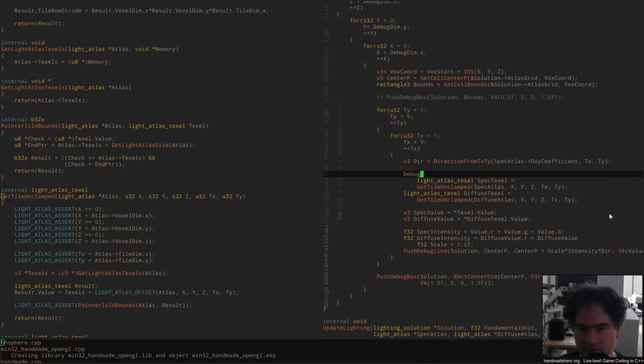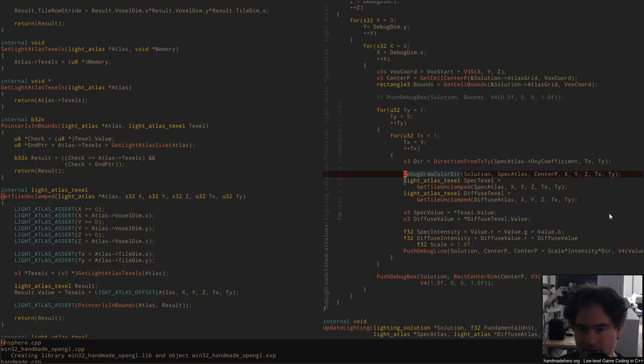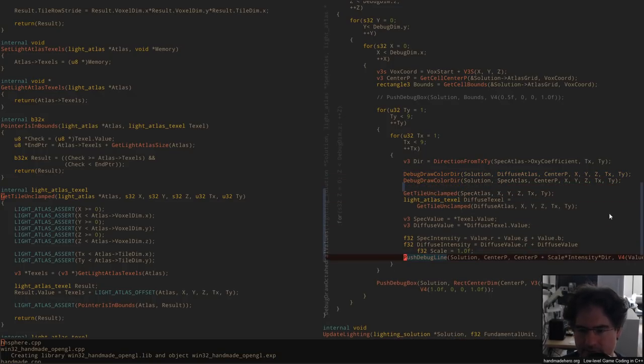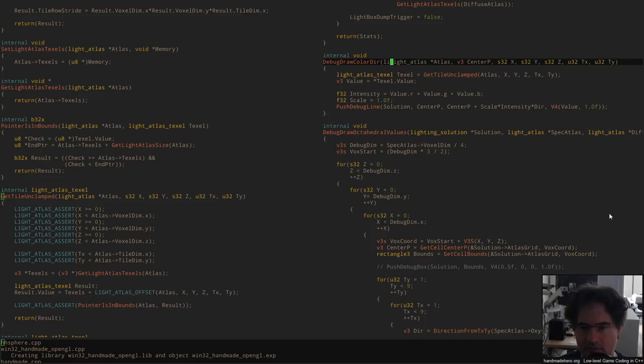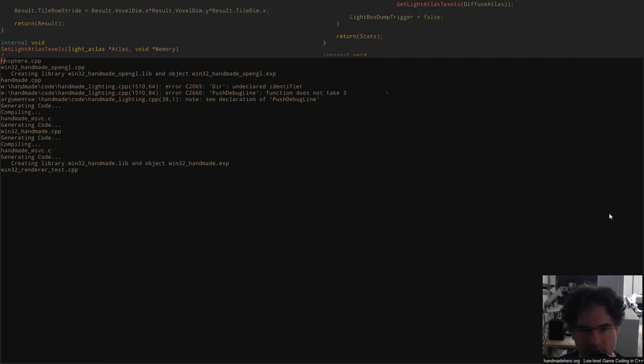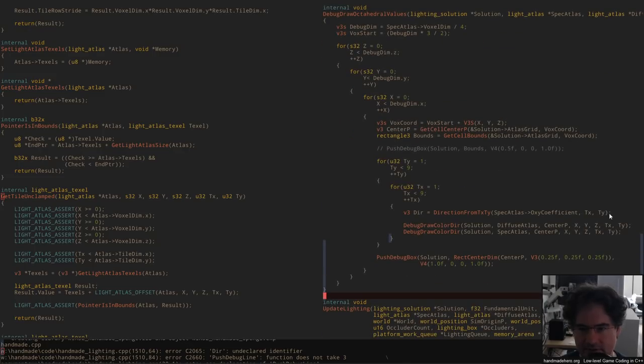So here I'm going to say debug draw color dir. I'm going to pass the spec atlas for that one. I'll need the lighting solution and the center P. And then I'll do the same thing for the diffuse atlas. And the problem here is I'm not going to be able to tell the two apart, right? So we're going to have to come up with some way of differentiating the two. And I'm not sure how I'm going to do that. That's a good question.